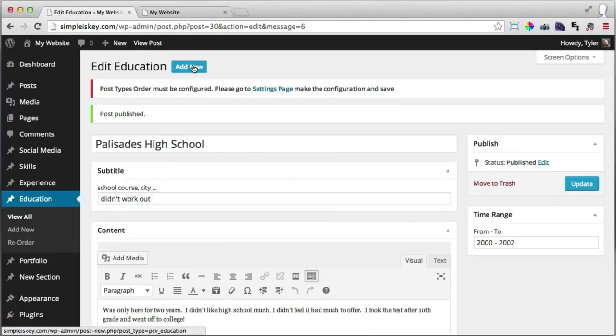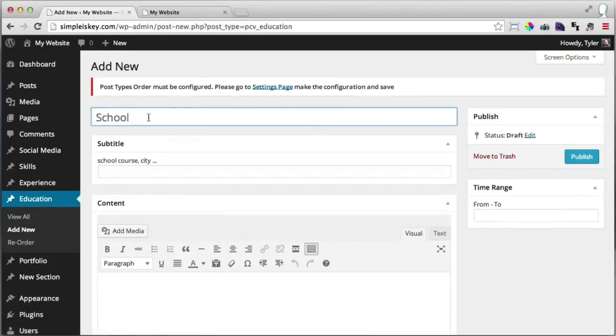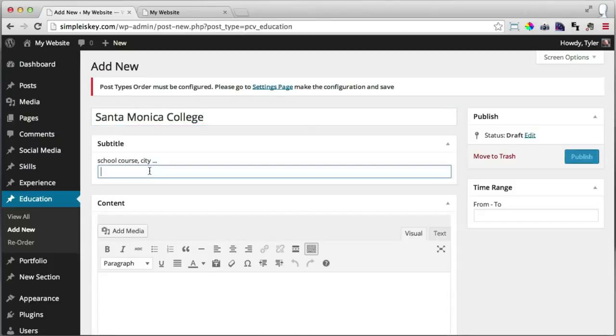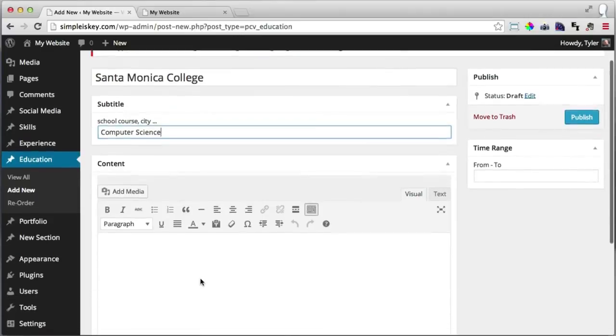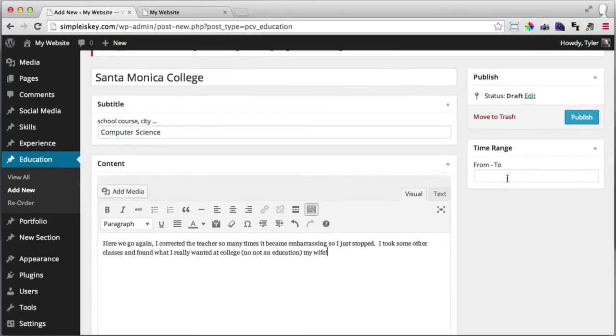And I'm going to add new. And then I went to Santa Monica College. And I studied computer science there. And I'm just going to type in some things there. And that was from 2004 to 2006. All right, click publish.